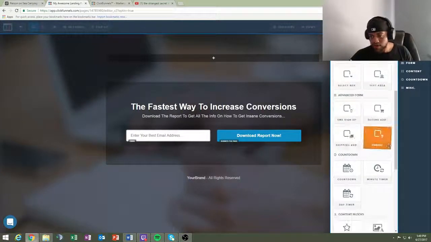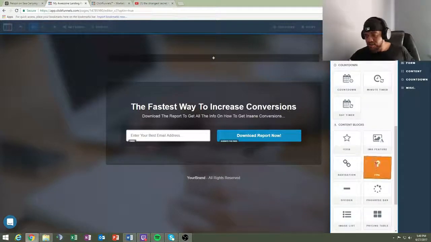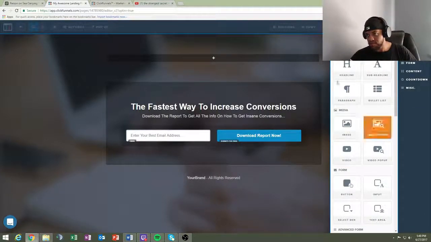Let's see what else. You can put a countdown. I don't use a countdown, but it creates an urgency for people to want to opt in quicker. It's something good you can do. And navigation is how you direct people from the top of the screen to the bottom. But let's keep going. I just wanted to show you a couple things you can do right here. You can put a headline, subline. You can add it in. ClickFunnels is pretty basic when it comes to that.